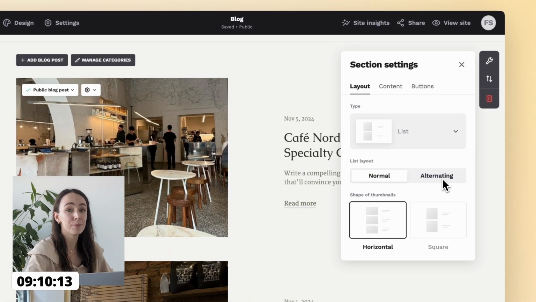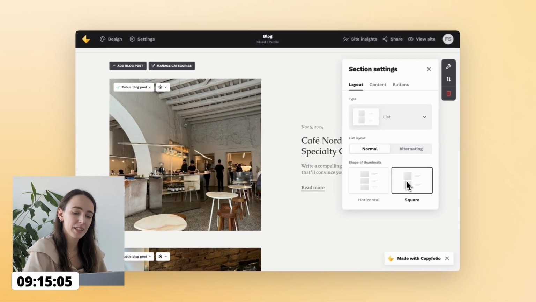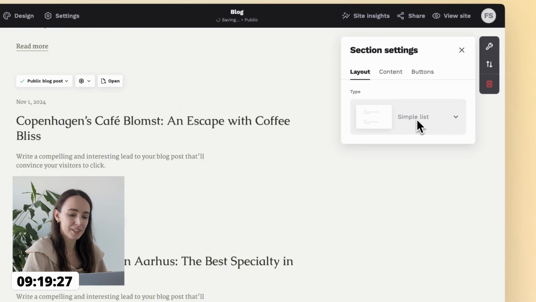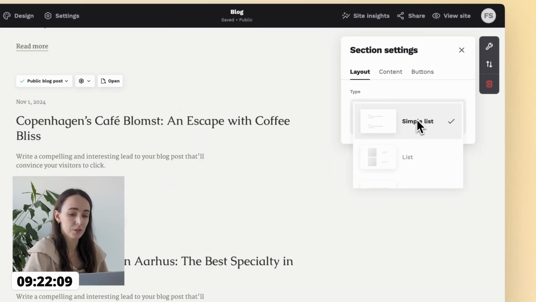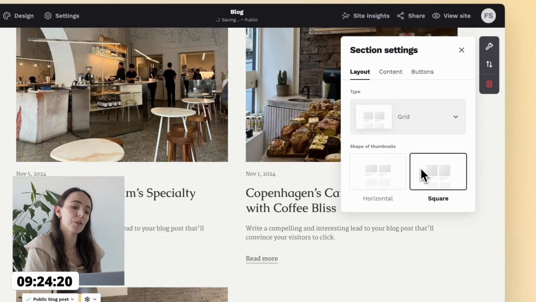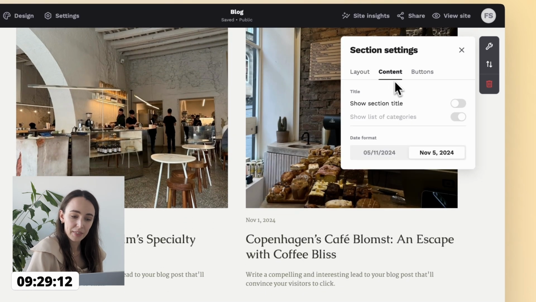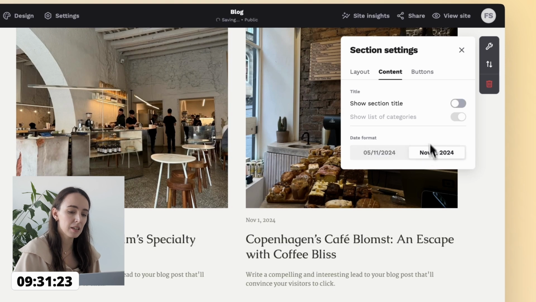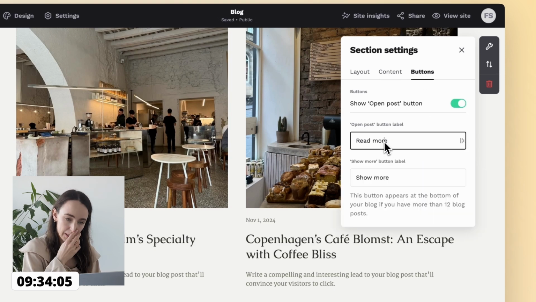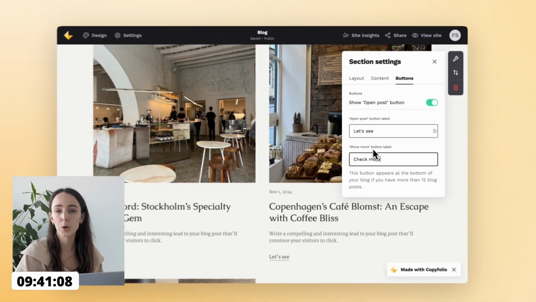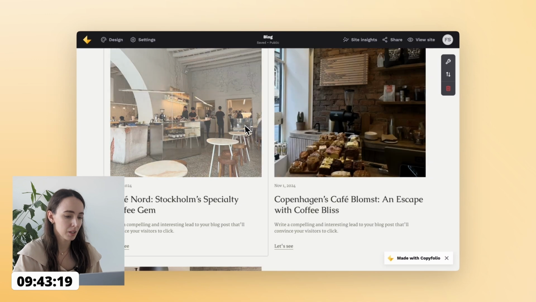And when you have a few posts up, make sure to check out the section settings of the blog section, because here you can play around with how it looks, put the list layout to alternating, change the shape of the thumbnails, or choose a different type like a simple list with no thumbnails or a grid. You can also play around with the content of the section, like if you want to see the section title and categories, how the dates are formatted, and you can also rewrite the copy for the read more and see more buttons.